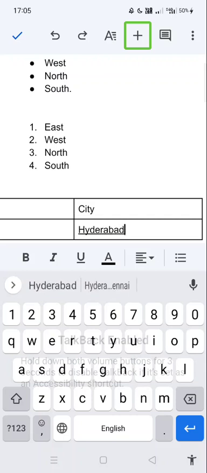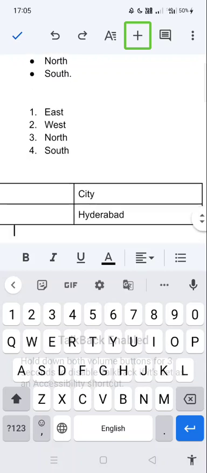So now just observe carefully. If we press tab over here, another row will be inserted. So don't press tab over here. If you want to exit the table, just press down arrow. Table exit. New line. We are out of the table.